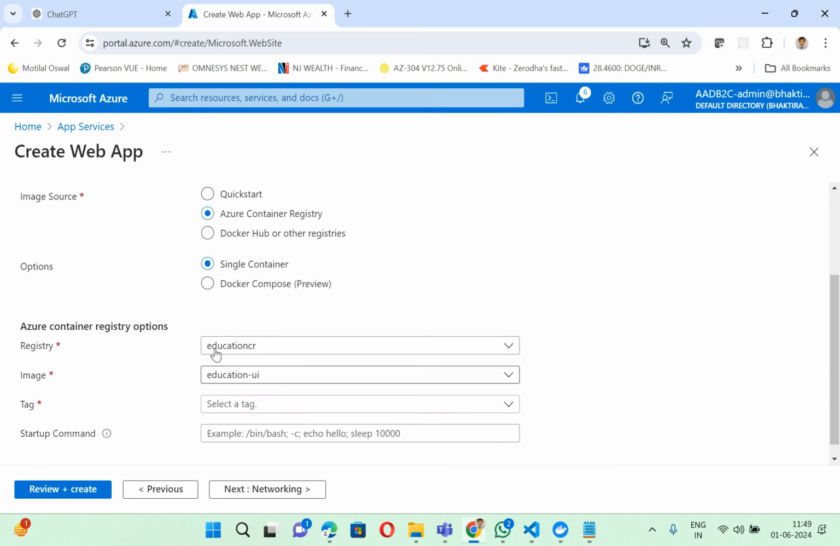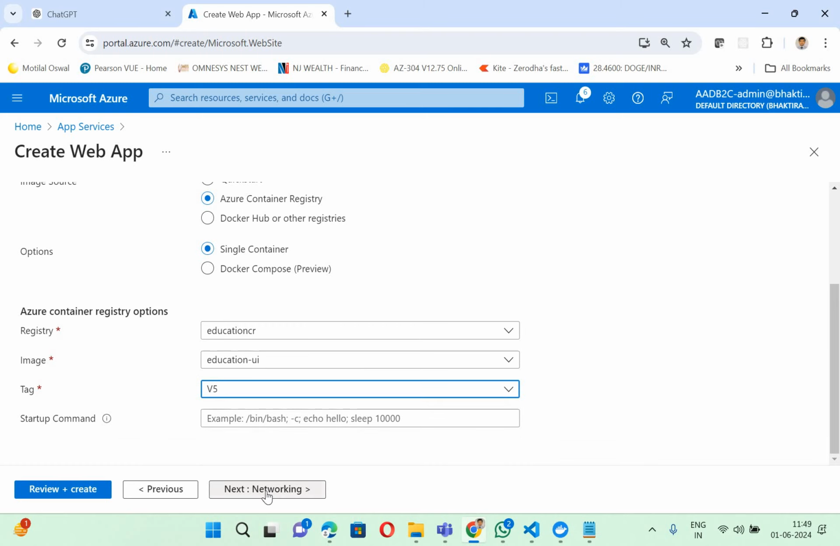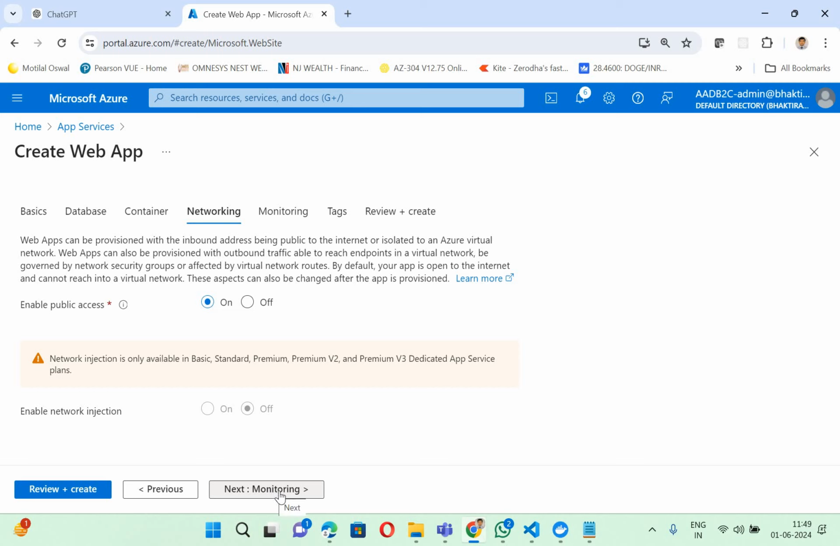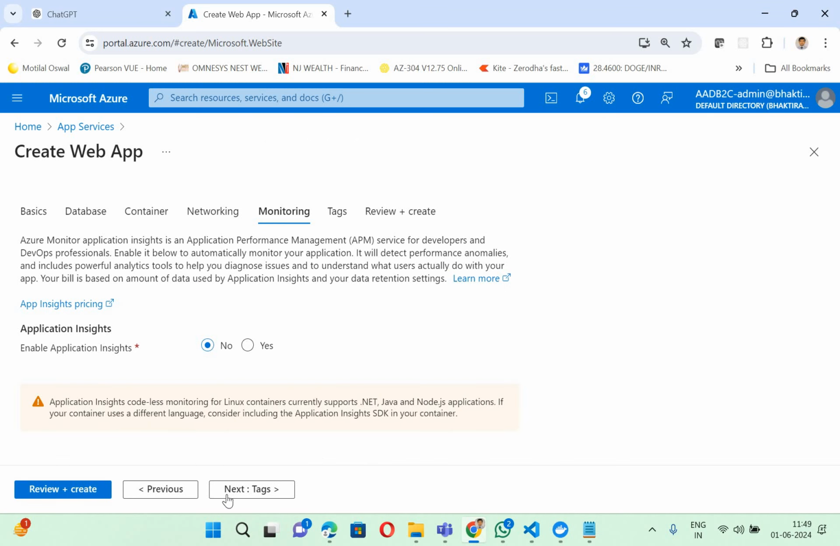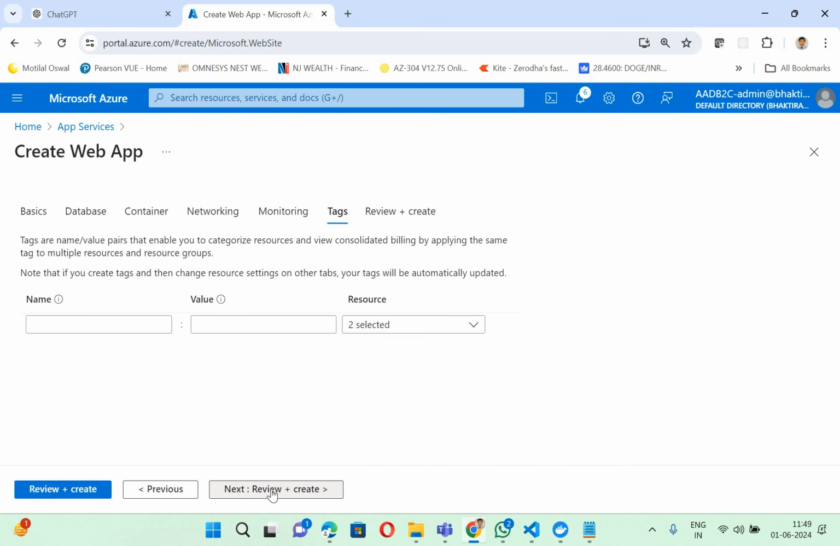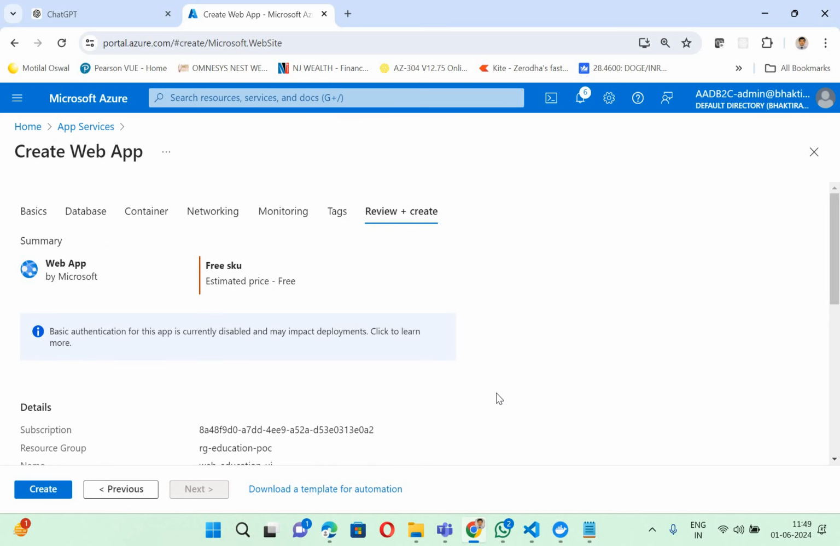Here you can see this is my registry name and this is my image name, but the tag is important. Which version am I using? The 5th, which we recently published. Then click next, click next, and then click next. It is validating it. Click on create.